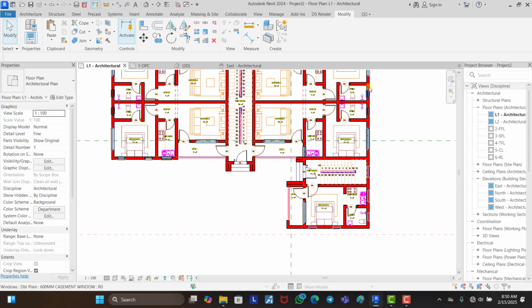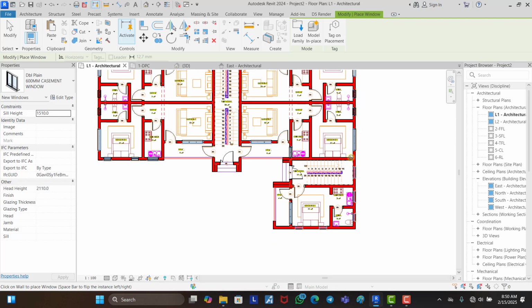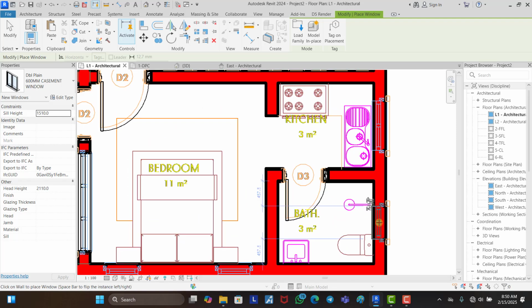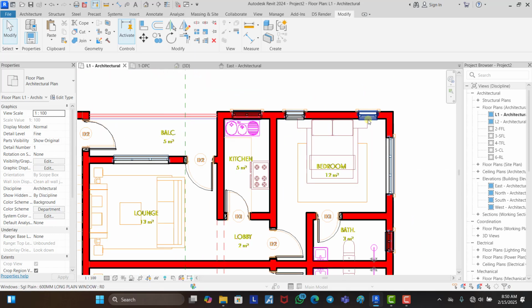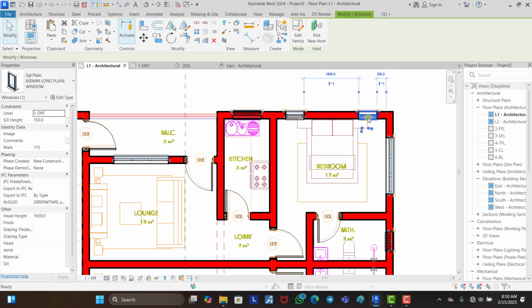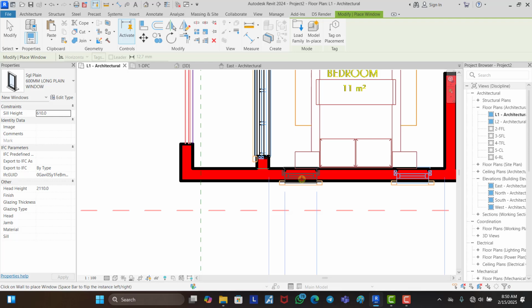So we click on this small window, this toilet window, click on CS to create similar. Then we place it at this point. This is the toilet window. Then we click on this bedroom window at this point, the long windows, CS to create similar. We come to this point and we place it at this point. We place it at this point as well.